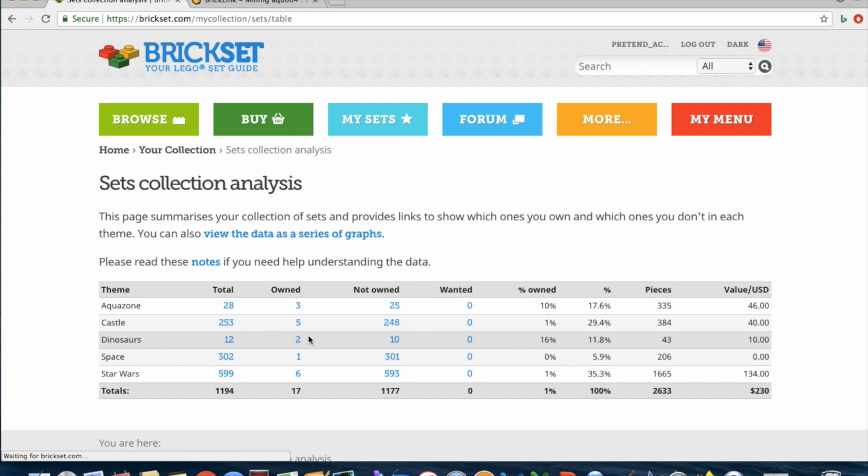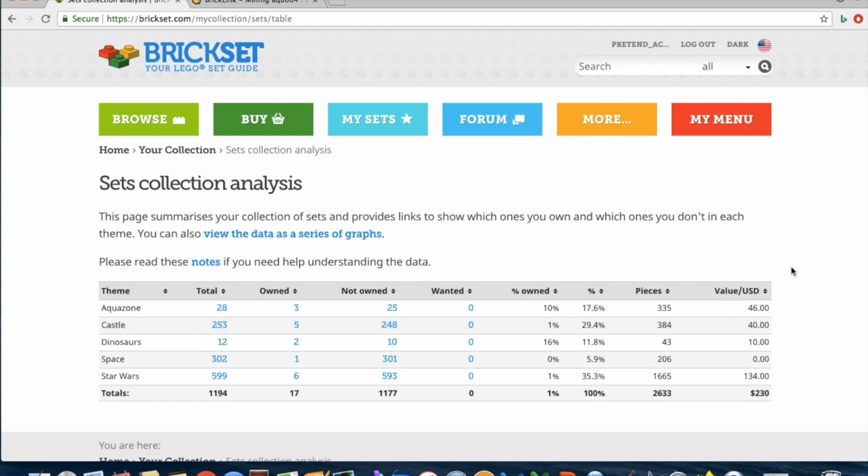So if we go into the analysis as a table, AquaZone, the value for the 3 sets is at $46. So if you wanted to sell all 3 sets and you're only missing that one minifigure, then I would say $40 is a fair market value, because the next person is going to have to buy that minifigure for $5.